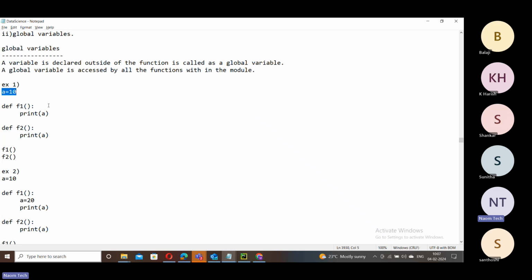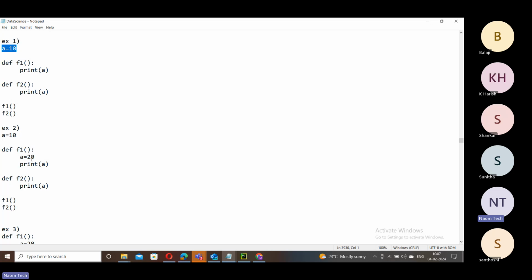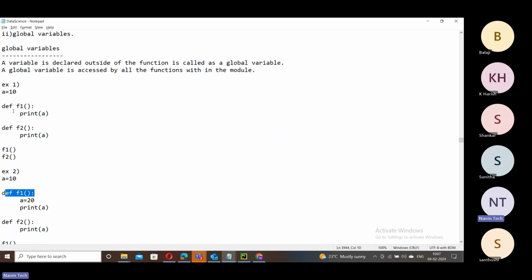Variables declared inside a function. See, this is a global variable, but this is a local variable. Why is this local? Because this variable a is declared inside the function f1. So that's why this is a local variable. But if you see here, this is declared outside a function. This is a global variable.